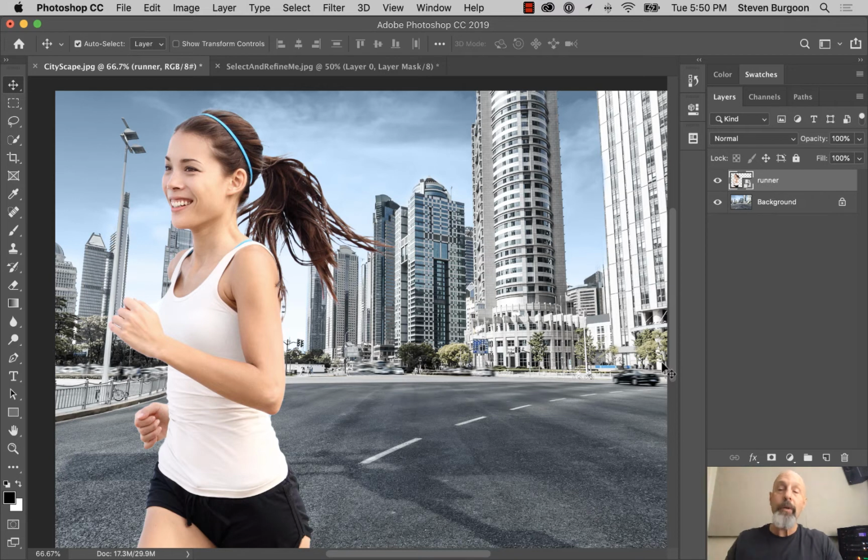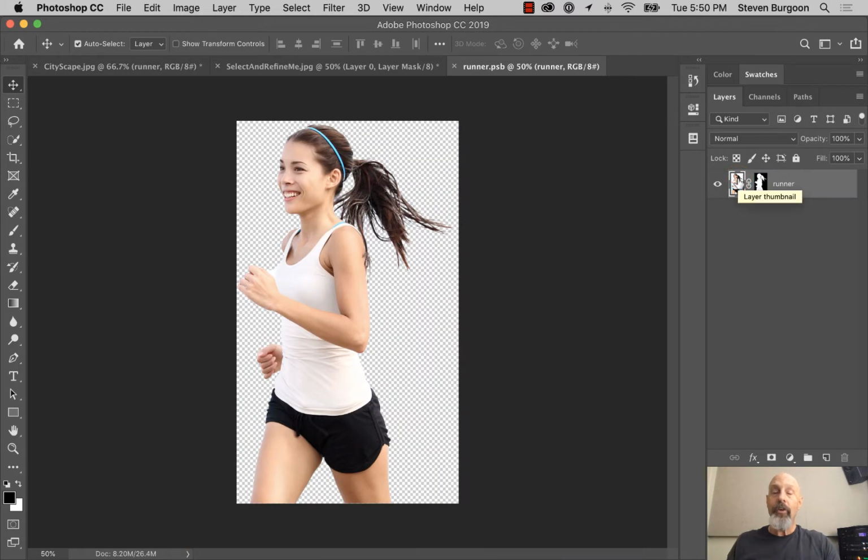If you really want to see the mask, you've got to double click on this, and it's going to open this up in a separate file. Notice it says runner.psb. You are actually now looking at the embedded image, the image that's inside Photoshop that has been made into a smart object, and you can actually do some editing.